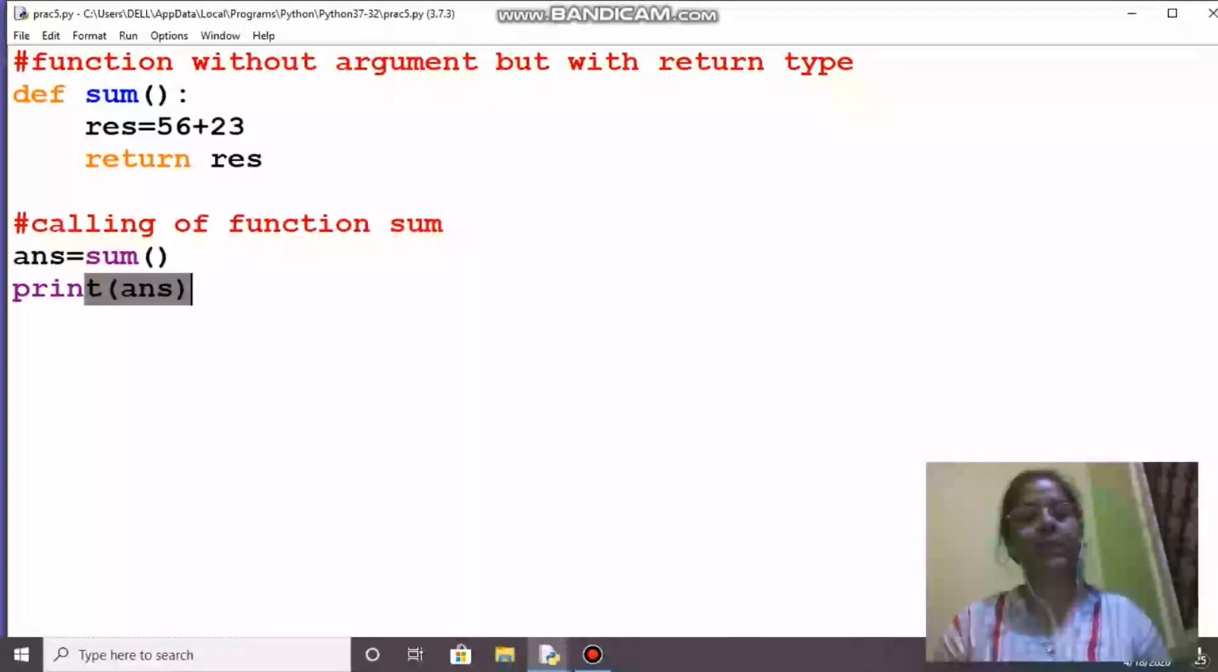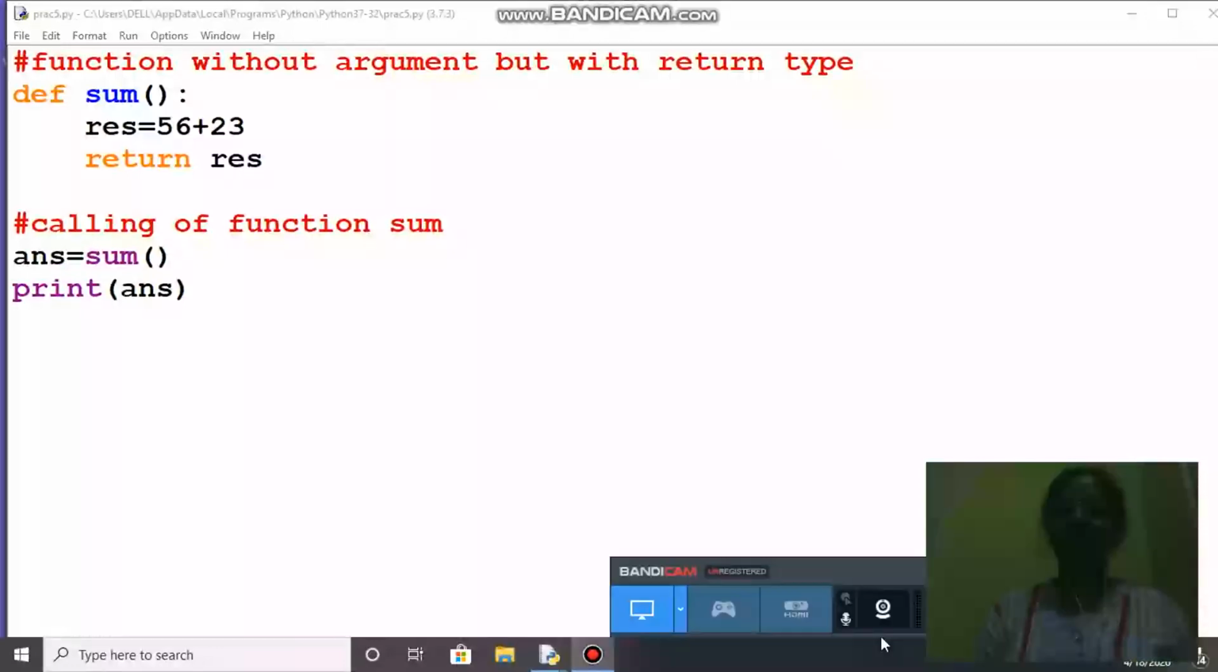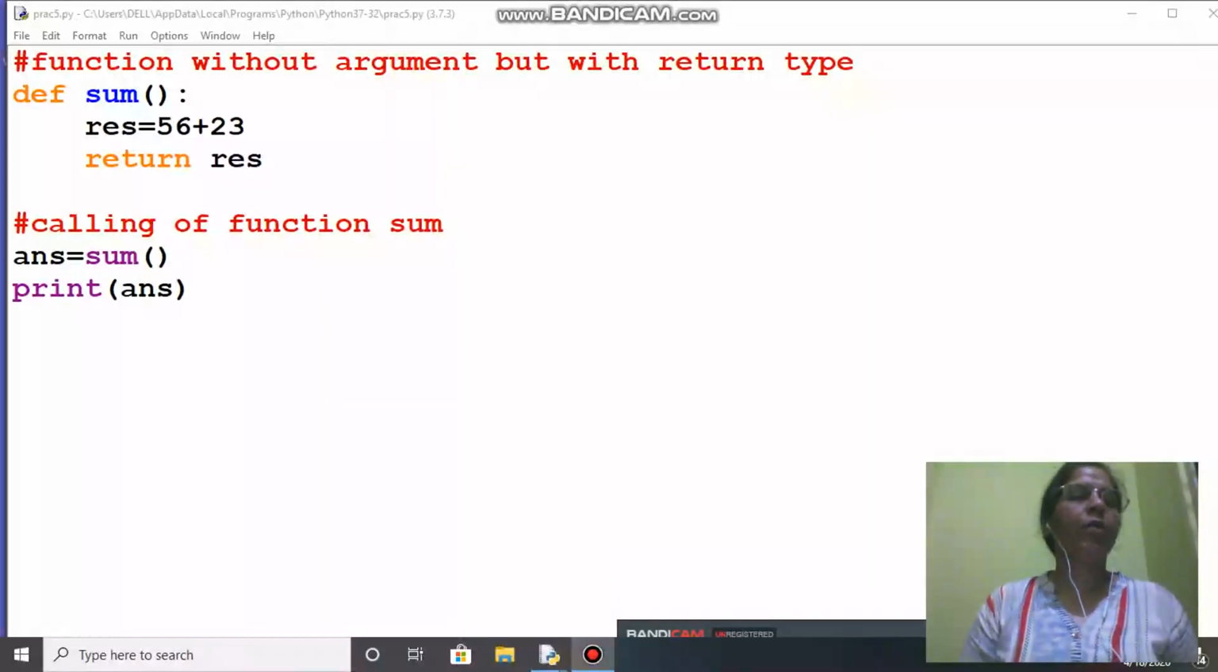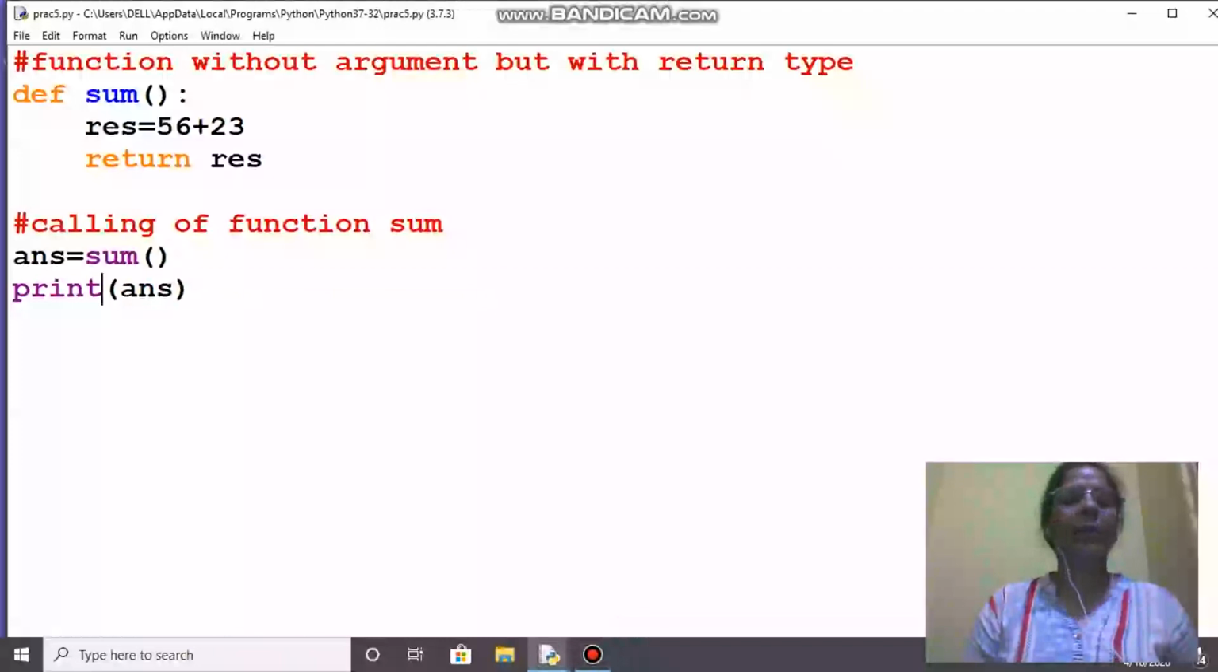So what is the benefit of returning? If I would like to do some work further with the added value, this function is only doing addition. So in ANS we'll be getting the return value of the addition of two numbers. Further, if we would like to use that value, we can use it. So that is the benefit of return, that we can work with the returned value further in another block.